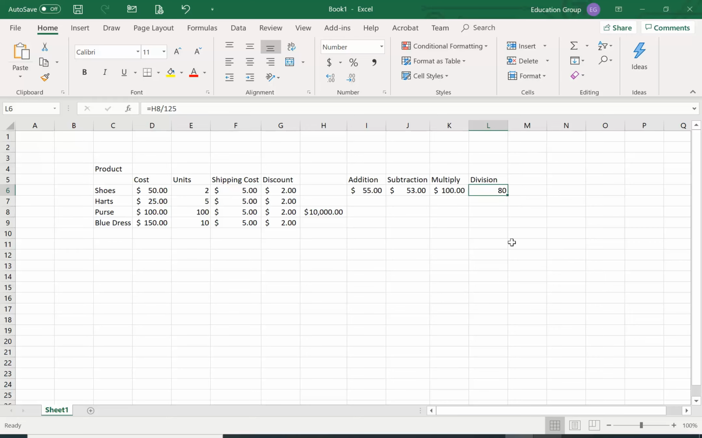So division is basically, I'm just going to review it again. If I got 4 and 2, I'm going to say 2 goes into 4. How many times? 2 times. And you're using the backslash in order to accomplish this formula. So that's division. And so now let's talk about min and max.